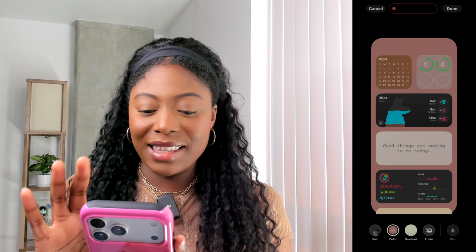And then something else that I have about my setup done, if you hold it down again and you go to customize, is I have it on dark. I think it looks really good when everything's dark.